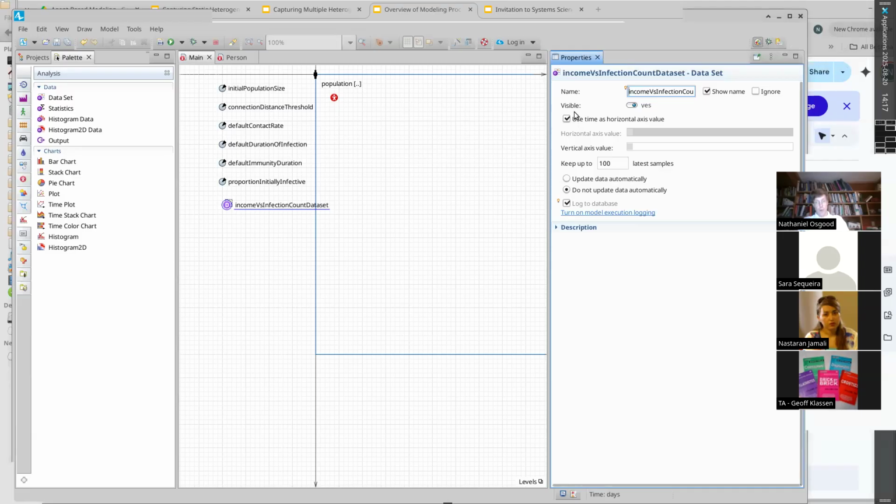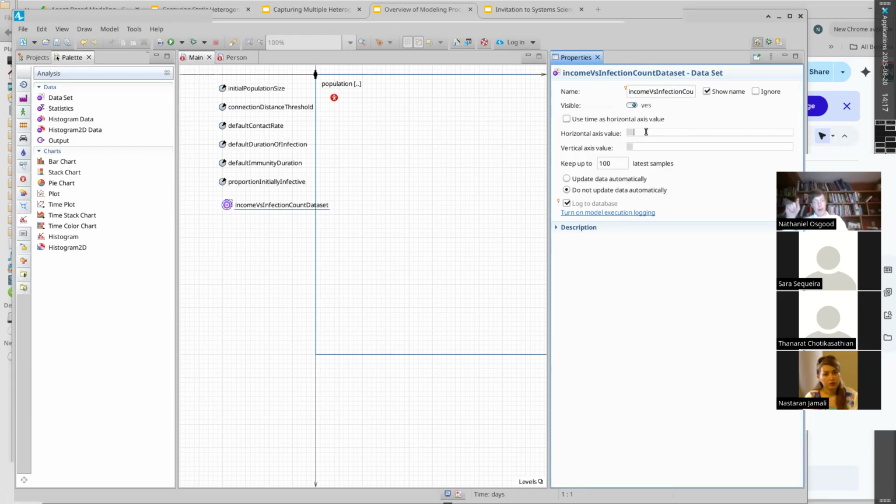Okay, so here, we're not going to use time as the horizontal axis value. We're going to use instead income as the horizontal axis, and count of times infected. But we're not going to fill it in right now. It's not like we have a certain value that we can put in there right now. We're going to keep a number of samples given by the size of the population.